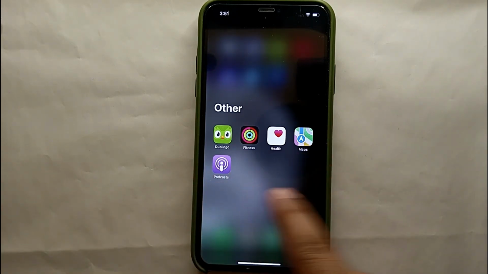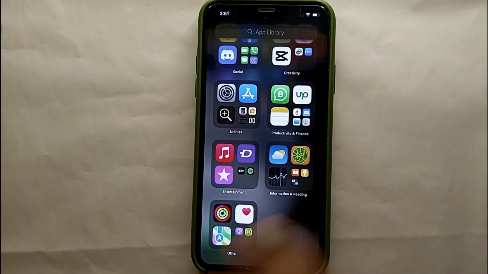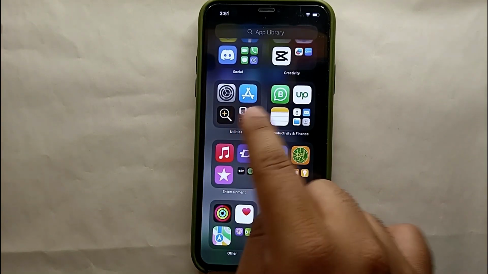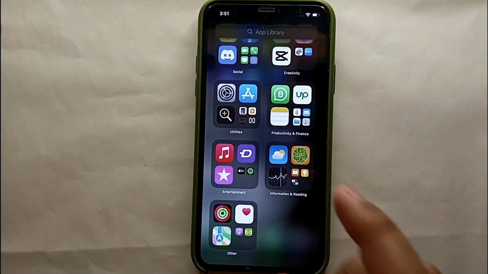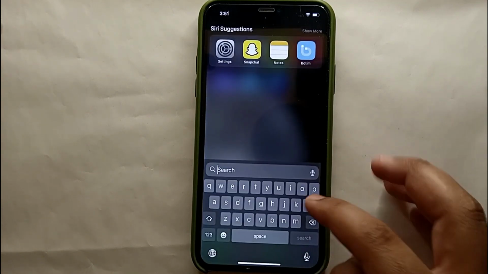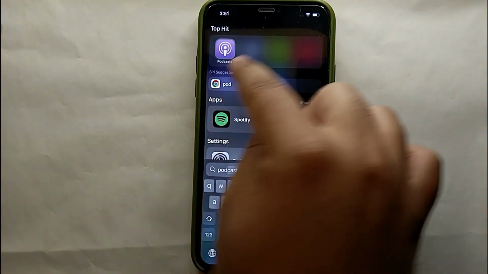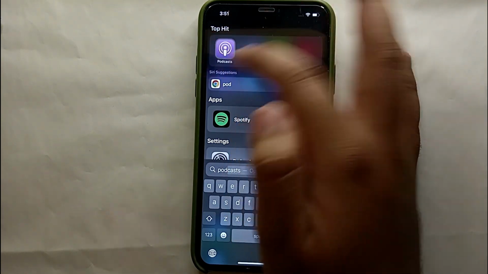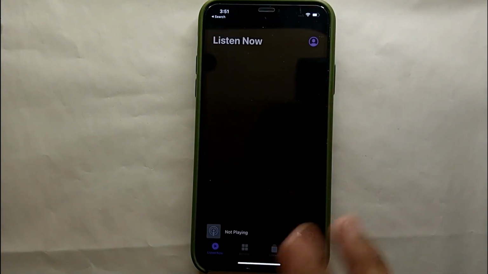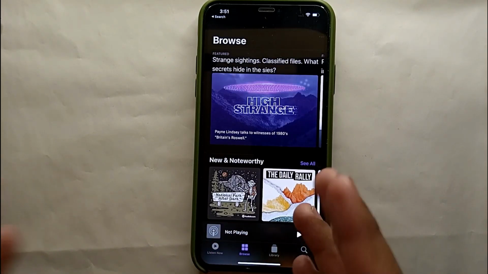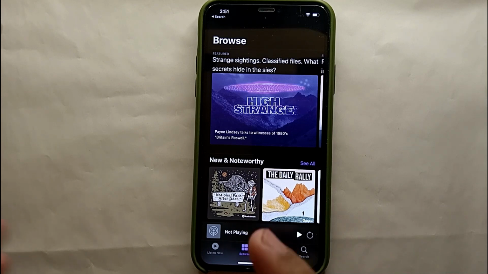But if you still don't have one, you don't have to worry. You can just simply go to the App Store, search for Podcasts, and you will get it, and from there you can install it. Otherwise, 90% of the iPhones have this one by default. So just simply find this icon and tap on it and Podcasts will open, and then you could listen to podcasts unlimitedly. Once it opens, it will just take a while and you will see its interface. This is how this app looks.